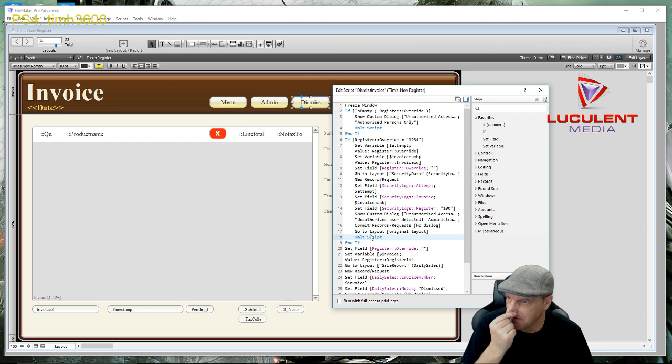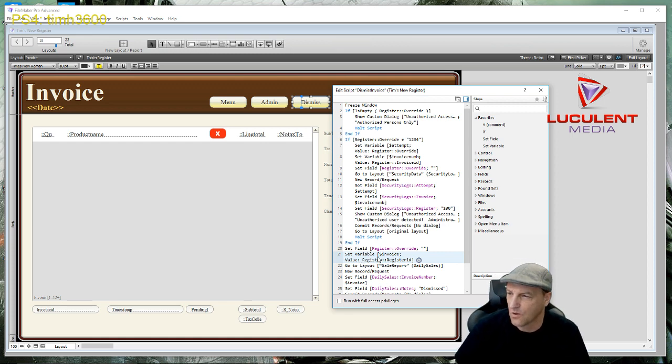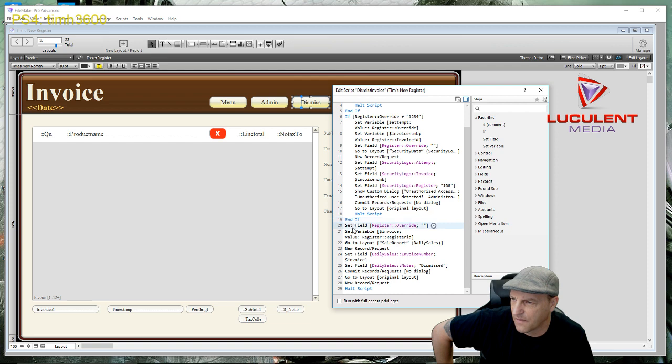But if we're dismissing it, the funny thing is we're also eliminating an invoice number. So somewhere in this field, set register override, somewhere in this value, we need to go into our daily sales report and make sure that we have that invoice number and that it ends up in the right place. So here it says, we go to the layout, sales report, daily, new record request, set the field, daily sales, invoice number to invoice.